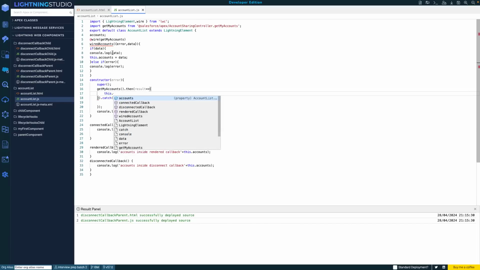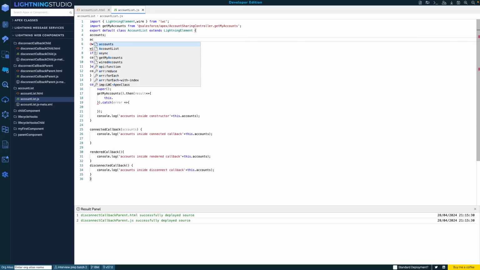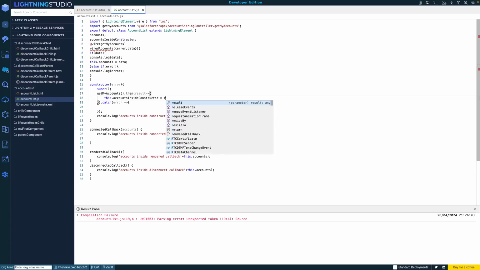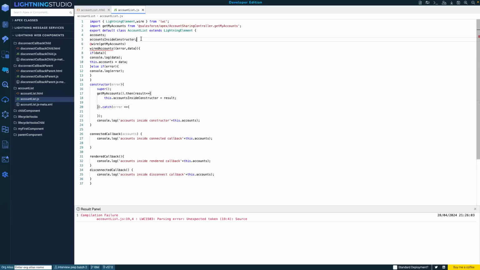Now inside this, let us assign the property. So this dot. We already have accounts, and accounts are getting data via the wired method. So let us create another property, accounts inside constructor. A bit of a heavy name, but I must have made some error in the decision part, which is okay. We will correct it later. The result. And let us also define the error.